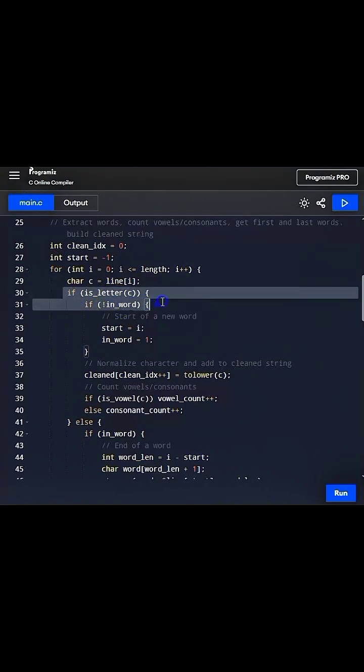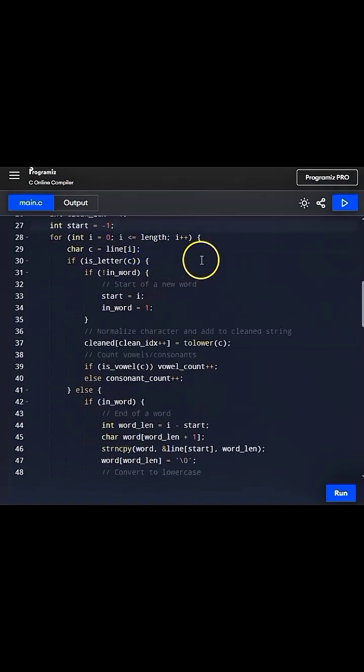Then the purpose of this S letter here is it checks if it is the start of a new word by verifying that it is not already inside the word. Then if so, it marks the start index and sets a flag indicating that the word has begun. Regardless of whether it starts in the middle of the word, the letter is converted into lowercase and added to the cleaned string here.